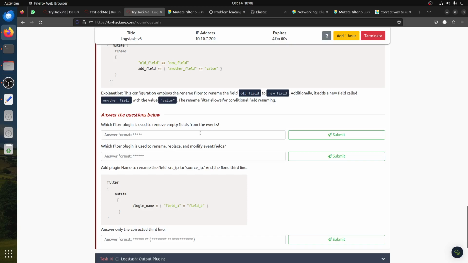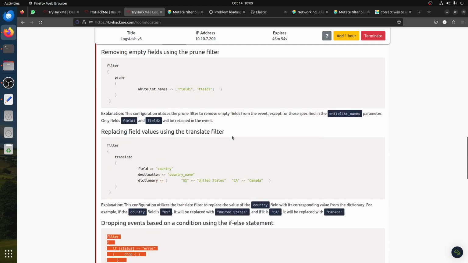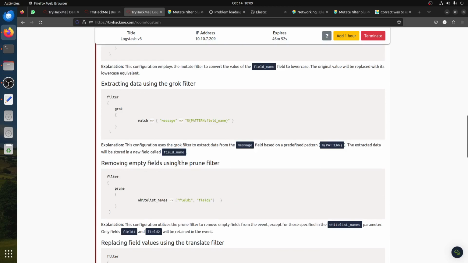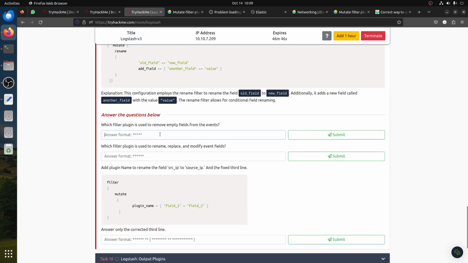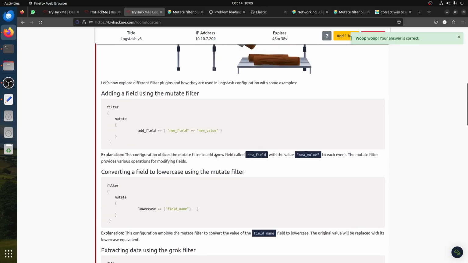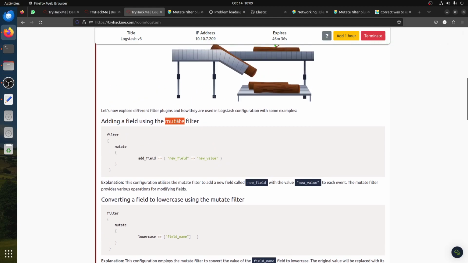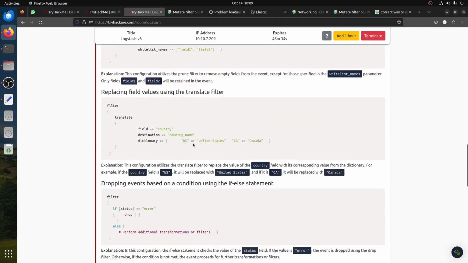Which plugin is used to remove empty fields from an event? It is the prune filter. Then which filter plugin is used to rename, replace and modify? Replace with what? I forgot again. The mutate filter, that's the one we play around with.